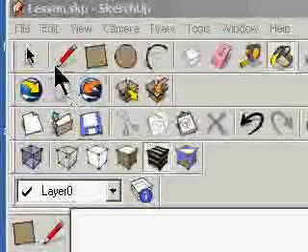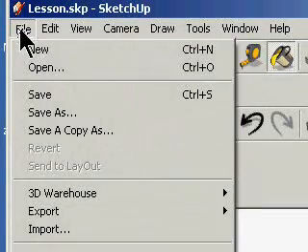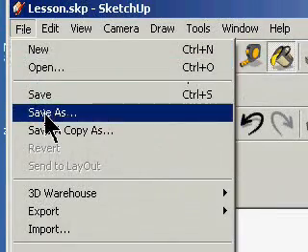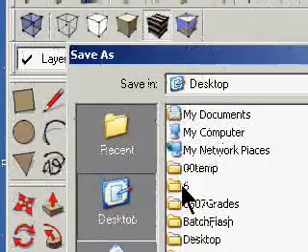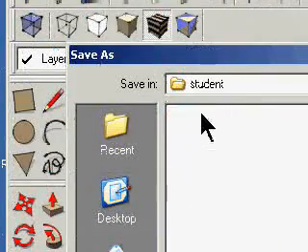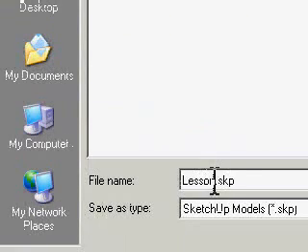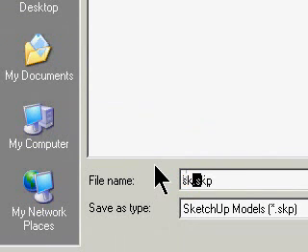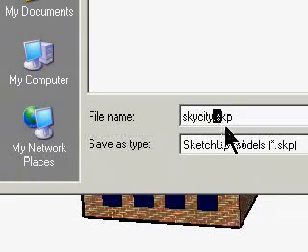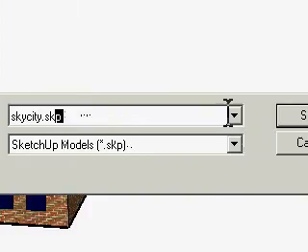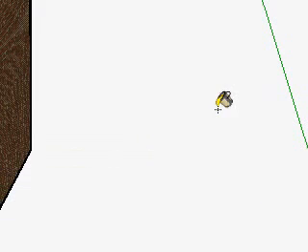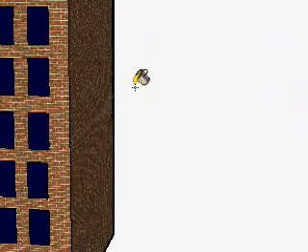But at some point you'll need to save your Google Sketch in case you'll be working on it for more than one day. So click the Save As button, go to Desktop, find your class folder, and then your folder, and you'll be naming this SkyCity. And its extension will be an SKP extension, which means Google Sketch will find it in your folder. And I'm going to save this. But let me show you one more thing.